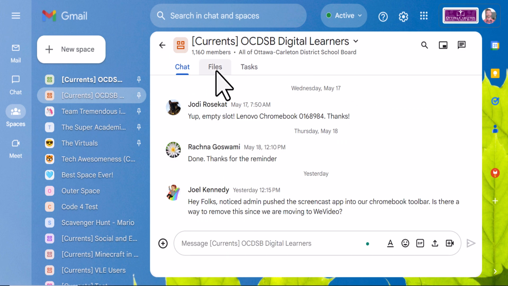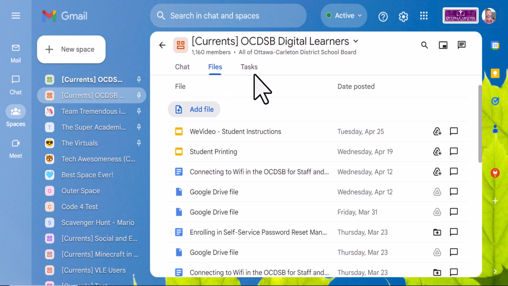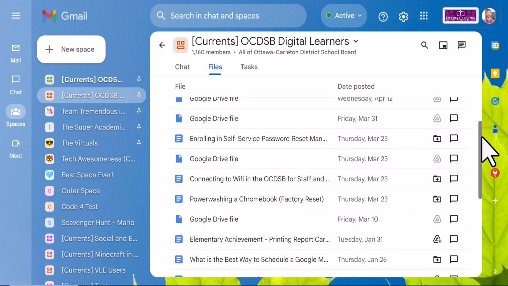Instead of scrolling through endless conversations, select Files at the top and you'll have access to anything that has been shared in your space with the date attached for reference.